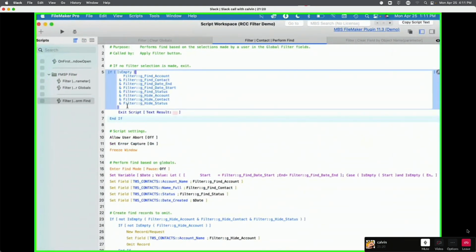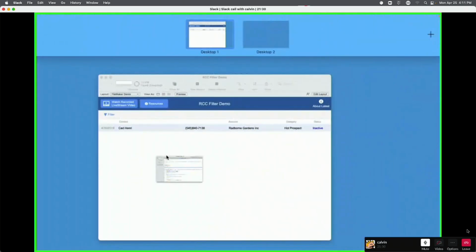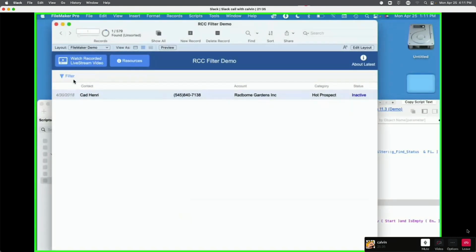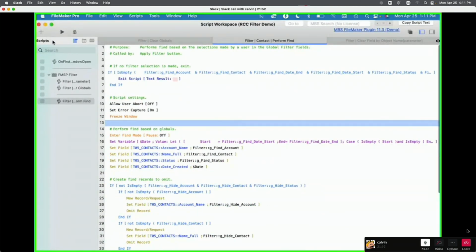I start off with an error capture to make sure that there's a find request, that there is data in some of the global fields. If there's nothing in there, then it will exit. And you'll notice if there is nothing in here, then I'm going to select this clear button to clear everything out. If it's empty, if there's no find criteria, then my apply button doesn't work and it is grayed out. So it's an inactive button, and the clear button is just hidden when it's not available.